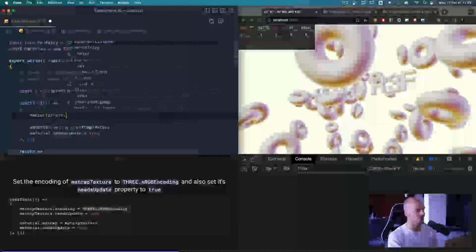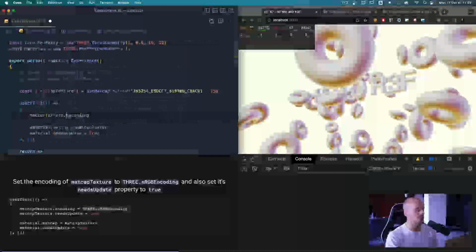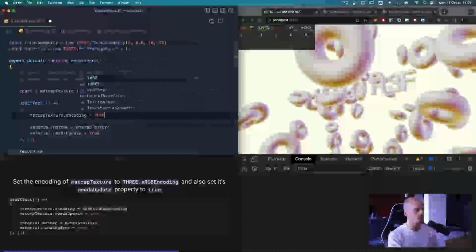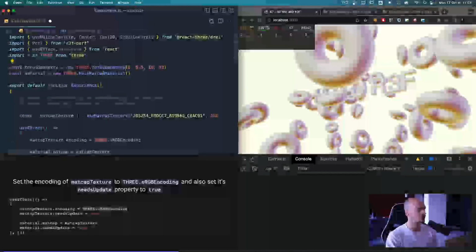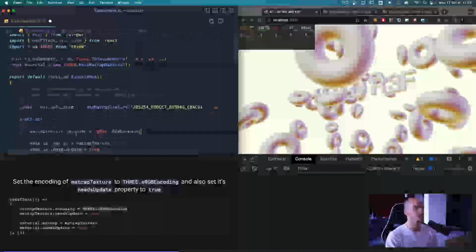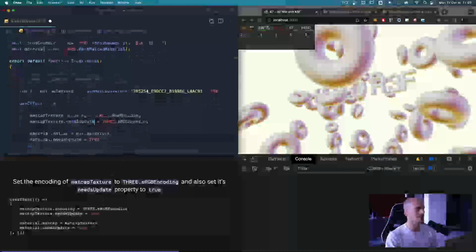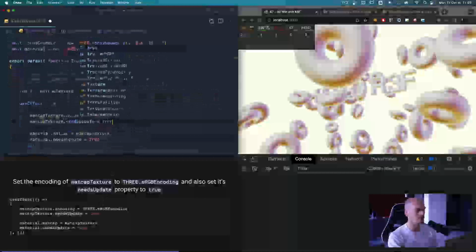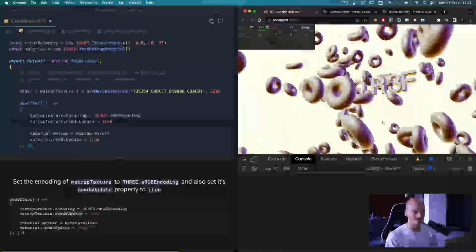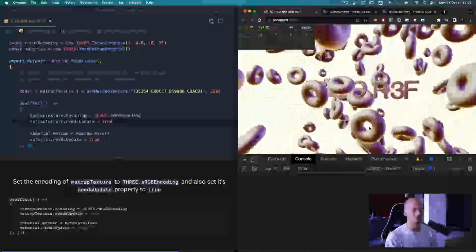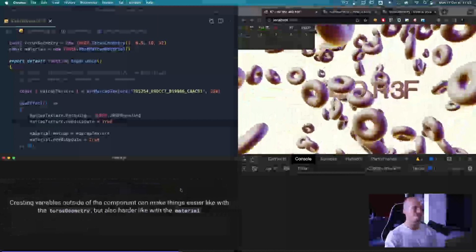So let's go. matcapTexture.encoding. We are doing it only after the first render, so inside the useEffect. Equal, and we use THREE.sRGBEncoding like this, and we already have access to the THREE variable because we imported it to create the torus geometry and the meshMatcapMaterial. And again, that's the kind of thing where you need to warn Three.js about the update. So you set needsUpdate on the matcap texture and you set it to true like that, and the color is back. Nice. We are using the proper encoding everywhere. That's cool. We are almost done.